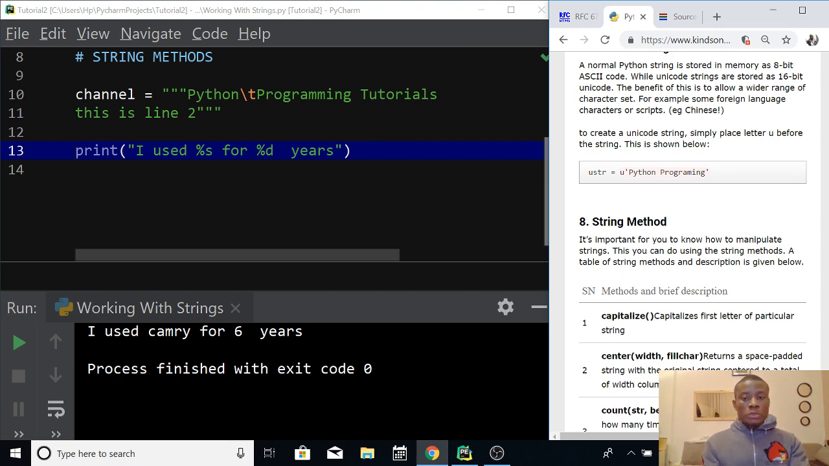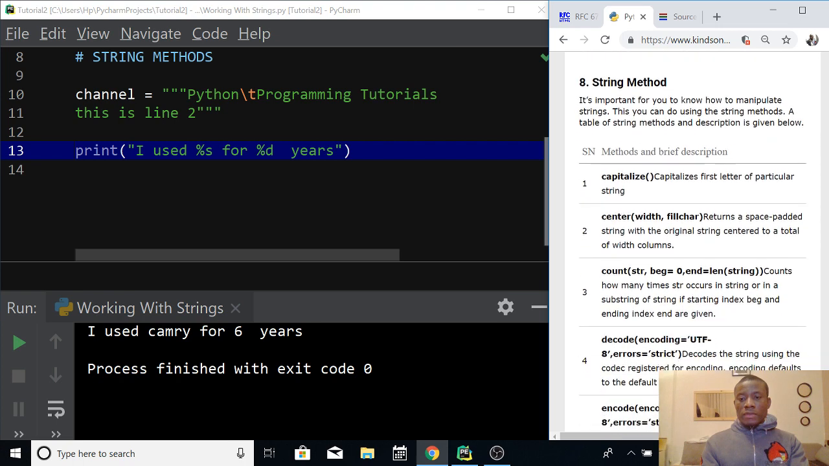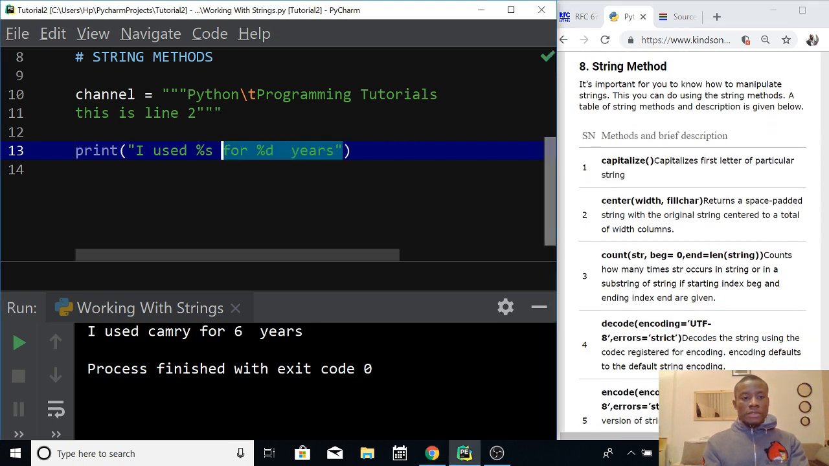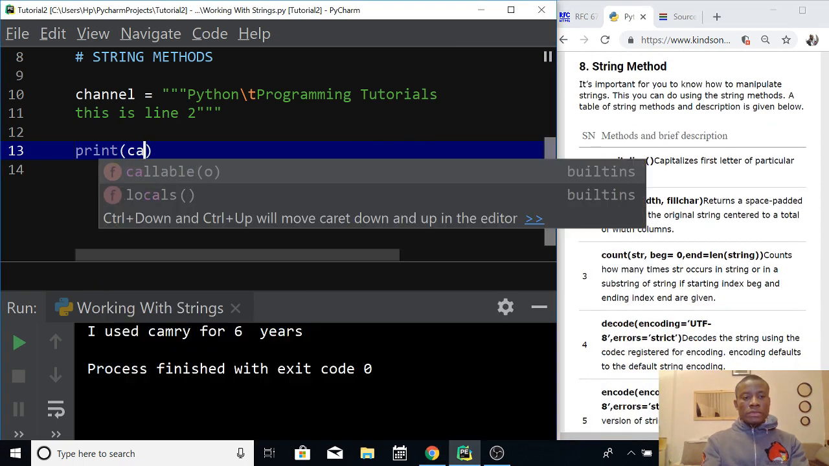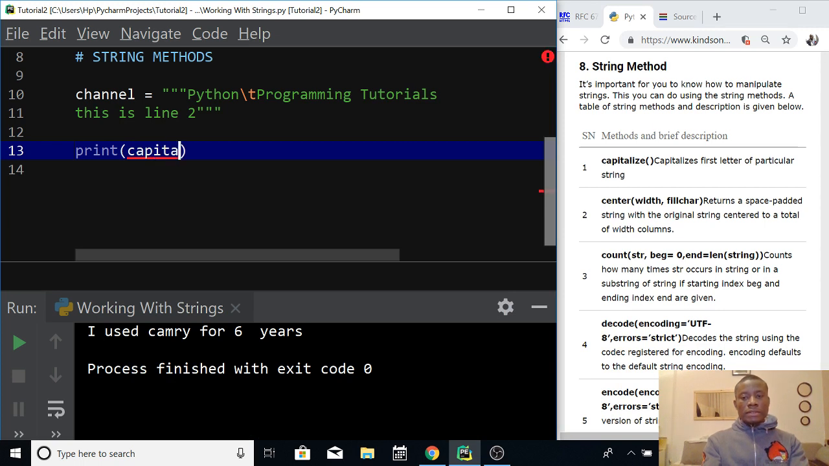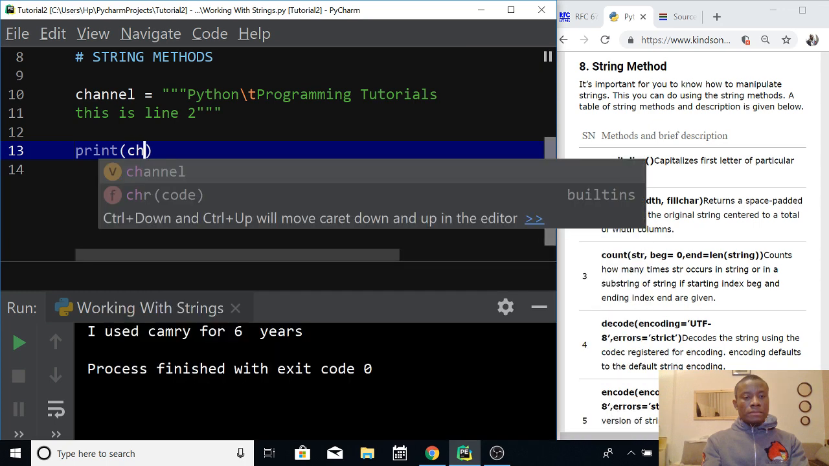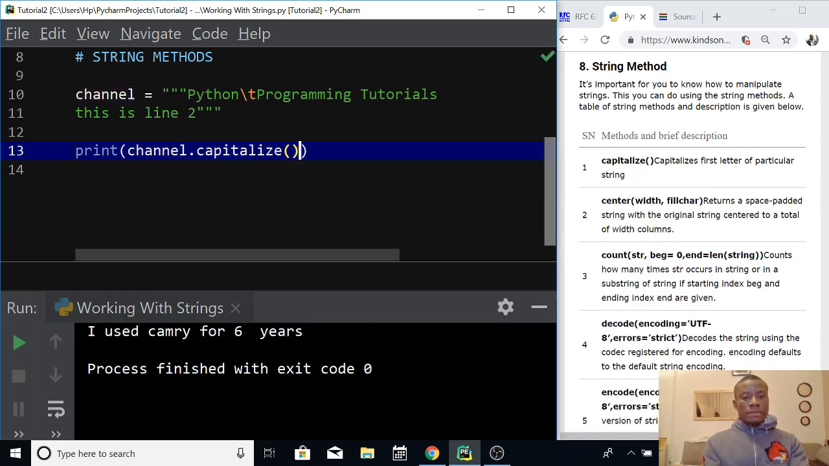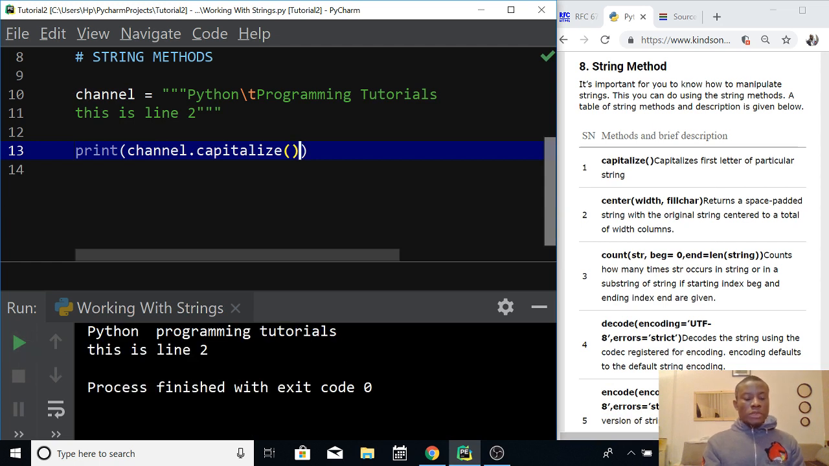So let's try to use some of these string methods. There are a whole lot of them, but we can just use a few of them. Let's try the first one, capitalize. You can just say channel dot capitalize. Alright, so if I print it, you see that it will capitalize the first letter. So if I change this to lowercase, it will capitalize it as well.